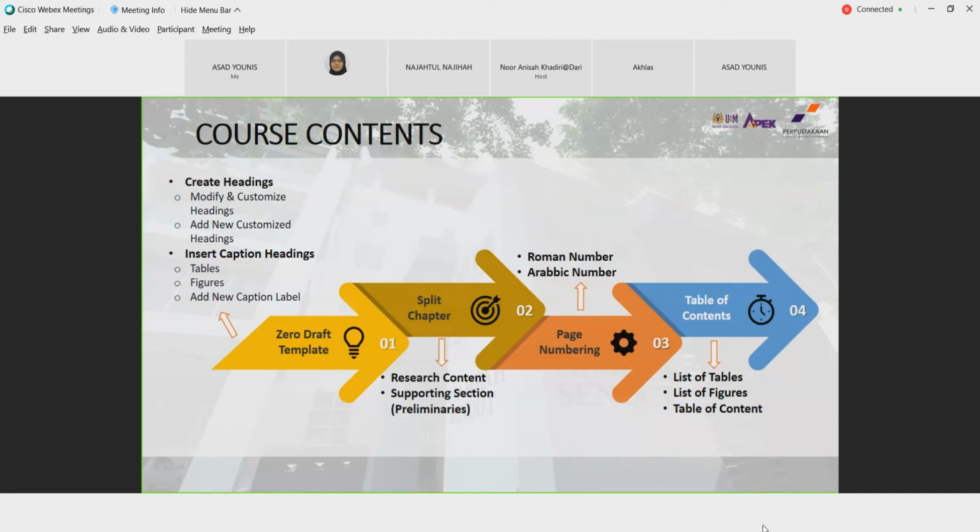And the third course, or the third section, for today's webinar is page numbering. Because you have two different sections, you will also have different page numbering. So there are pages where you need to put Roman numerals and the other section with Arabic numerals. We will share with you how to do the page numbering.